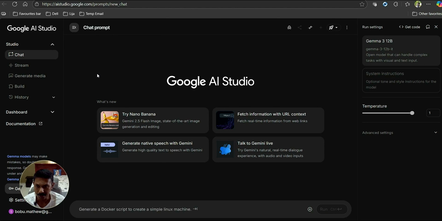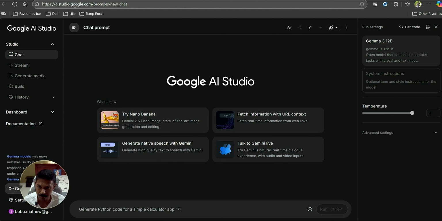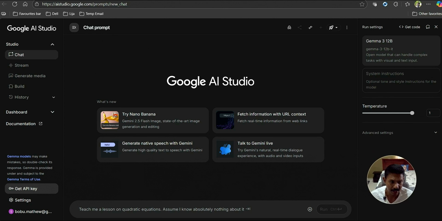So the next tool that we'll be looking into is the AI Studio. So just go into aistudio.google.com, sign in as usual with your Google credentials, and it should bring you to a similar looking dashboard here. So on the left hand side here, you have your chat option, you have stream option, you have generate media, you have build. We'll be going through this quickly because I do not want this video to drag on forever essentially.